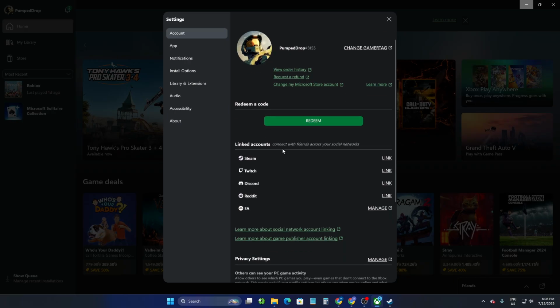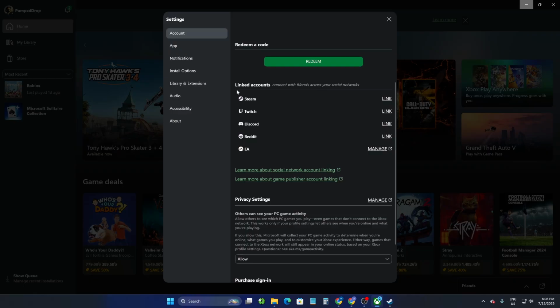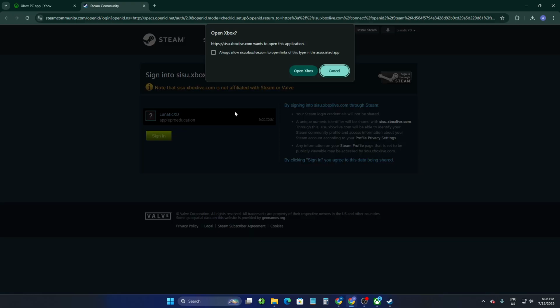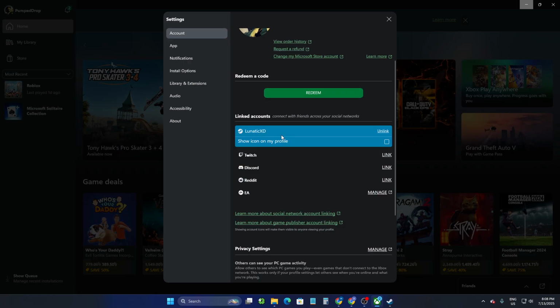You can redeem a code from here, and down here you can find the linked account section where you can link your Steam account. So you have to simply click on the link button here. Now it will redirect you to the Steam community where you can sign in to your Xbox account. You have to simply click on sign in and open Xbox, and you can see it has just added my Steam account. So that's how you can simply do it.